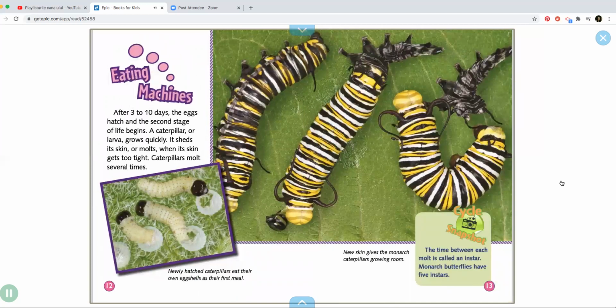Eating machines. After 3 to 10 days, the eggs hatch and the second stage of life begins. A caterpillar or larva grows quickly. It sheds its skin, or molts, when its skin gets too tight. Caterpillars molt several times. Newly hatched caterpillars eat their own eggshells as their first meal. New skin gives the caterpillars growing room. The time between each molt is called an instar. Monarch butterflies have 5 instars.